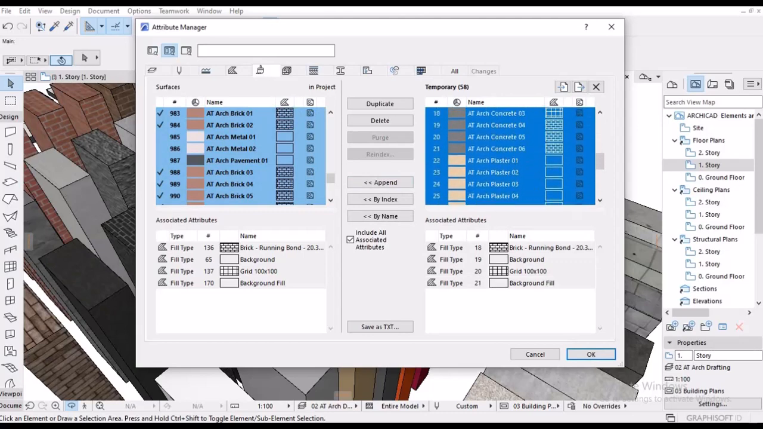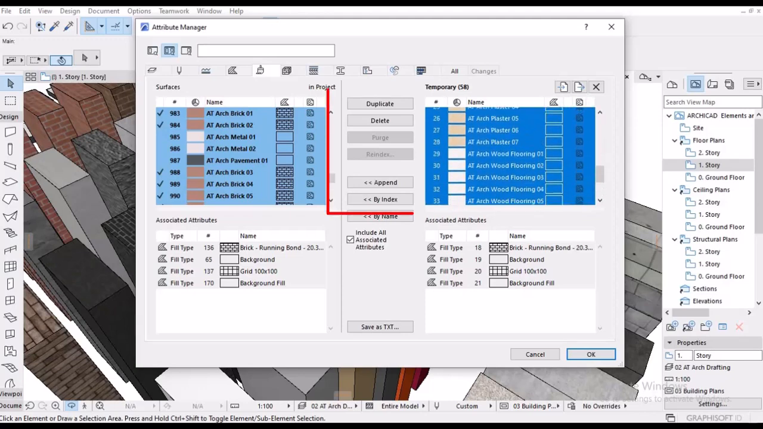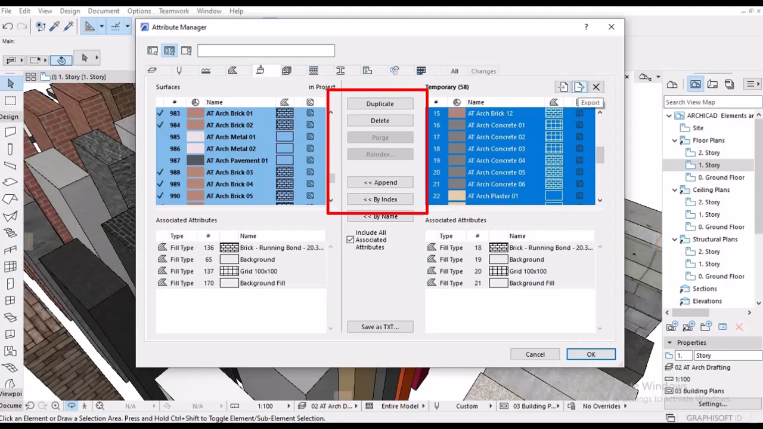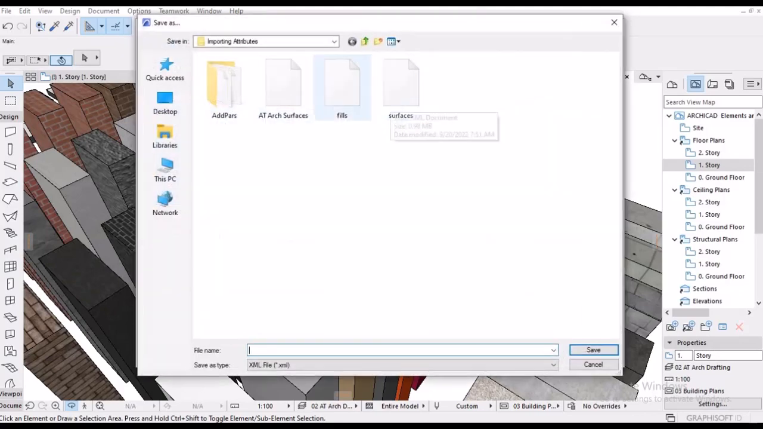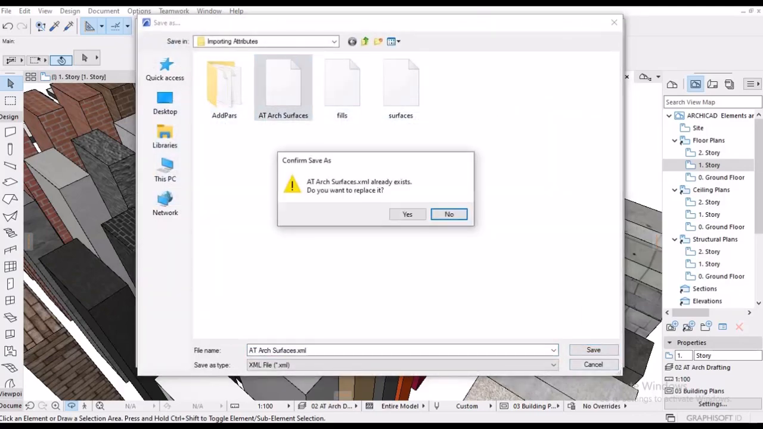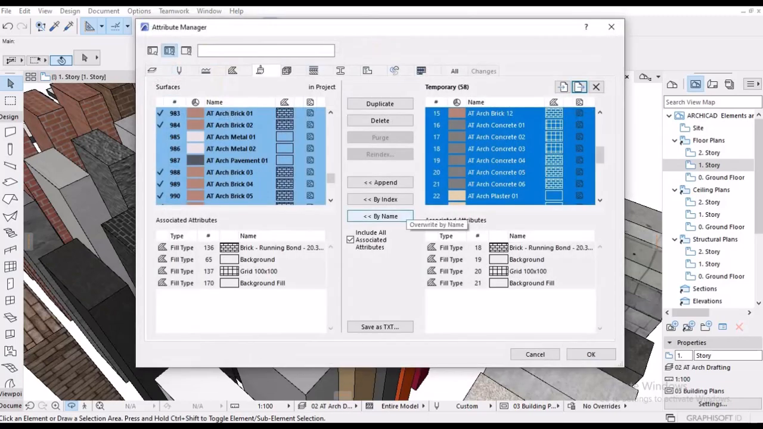Even the layers as well, you do the same thing. You select on the left, then in the middle you append and export. That's basically it about exporting.